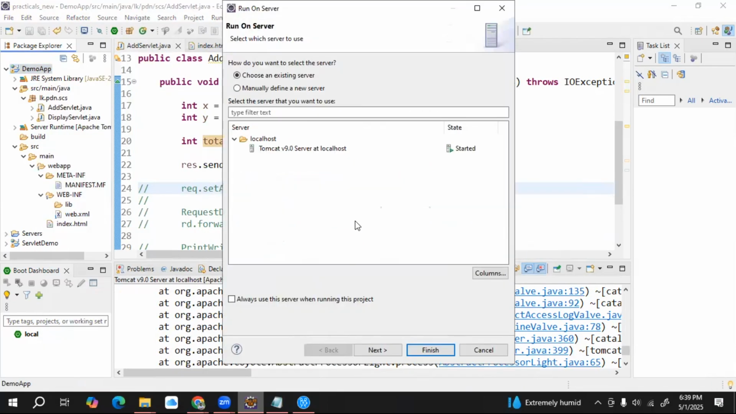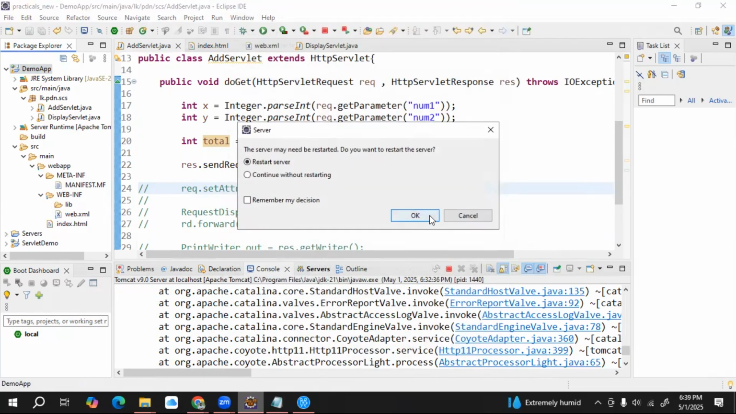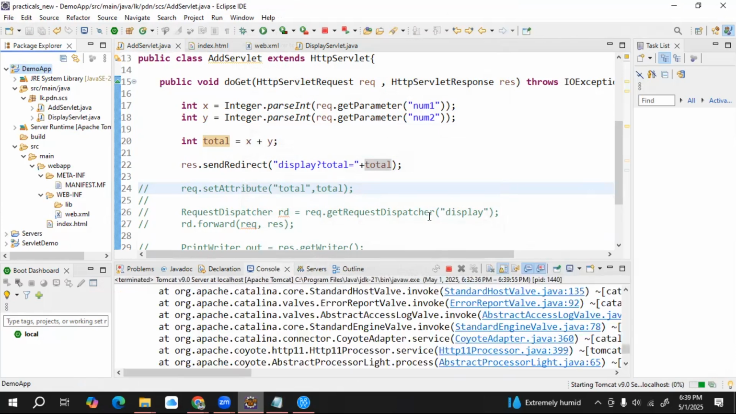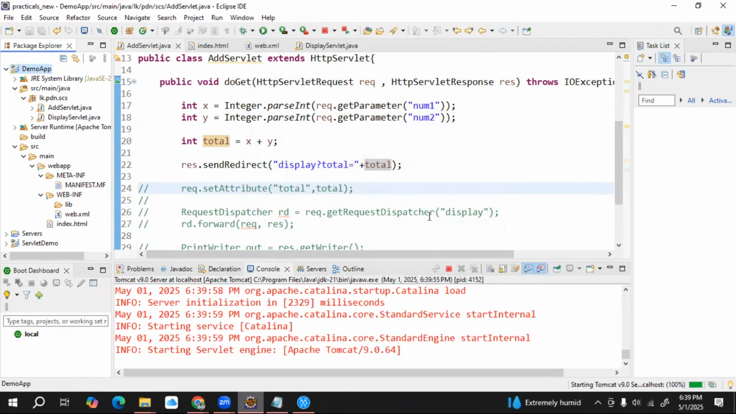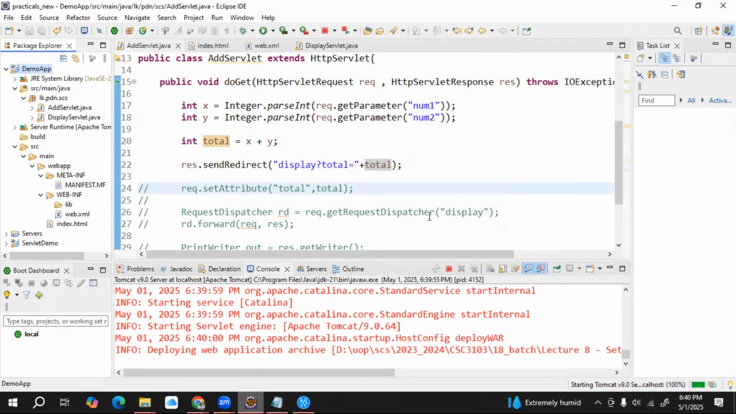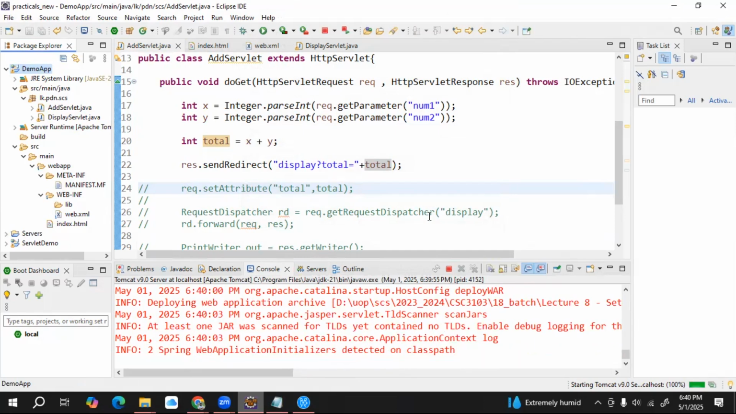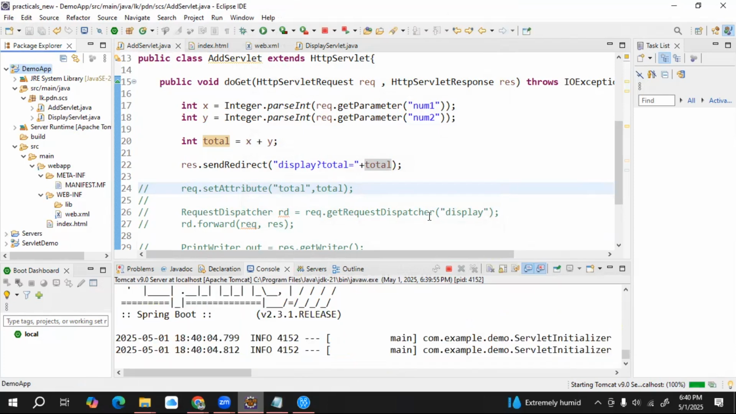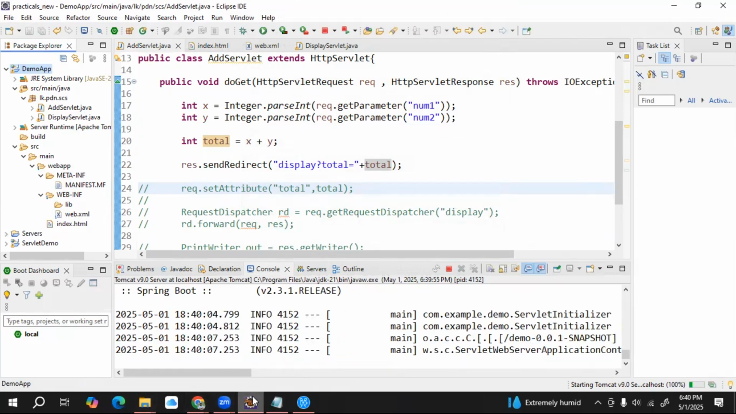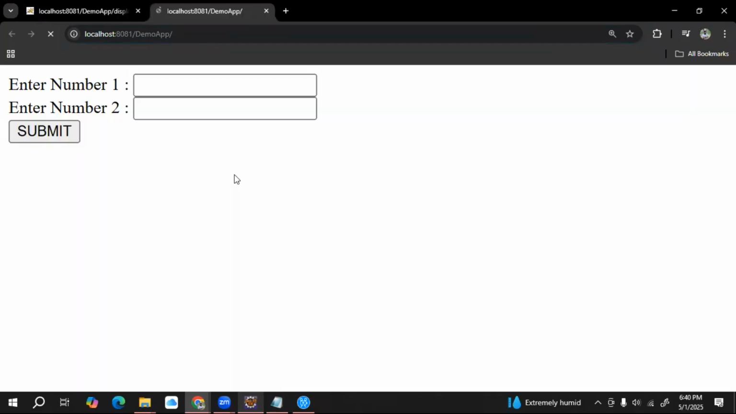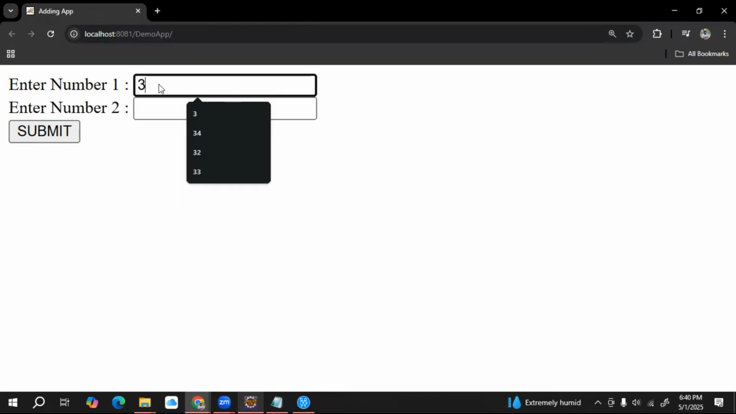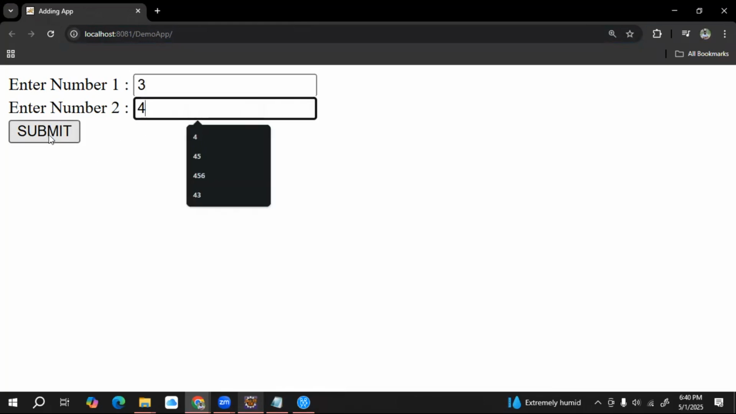server. I'm selecting Tomcat and restart the server. Go back to browser. This is the previous result. You have to wait. Okay. The program is running. I enter two numbers here and click on submit.